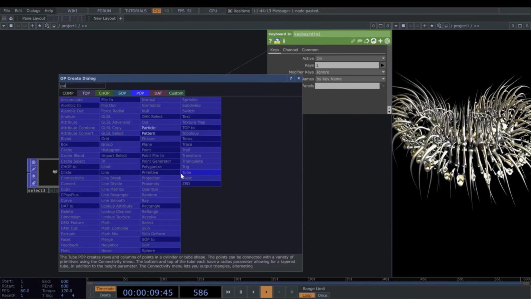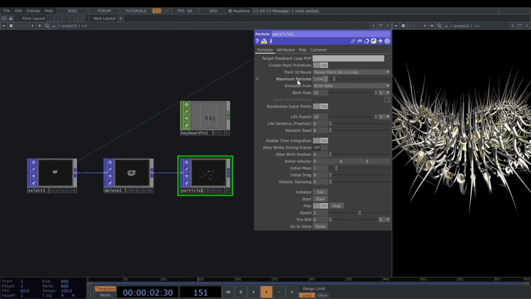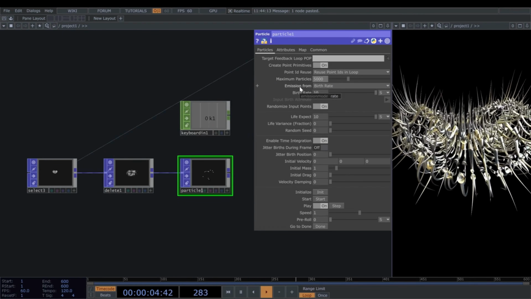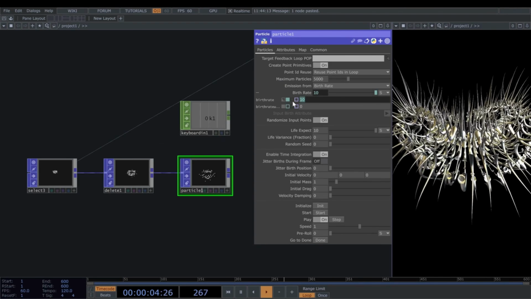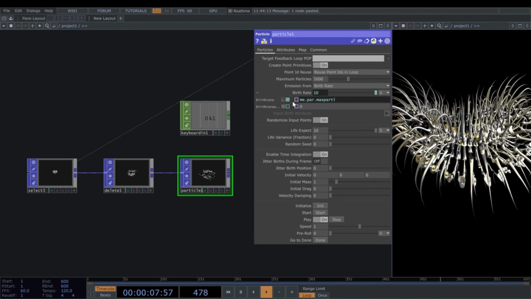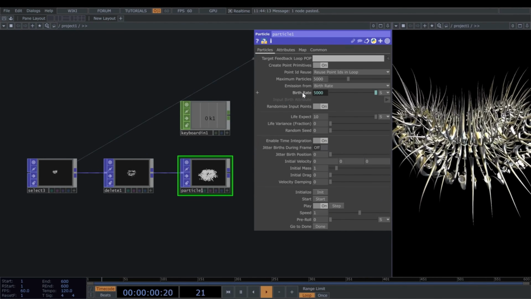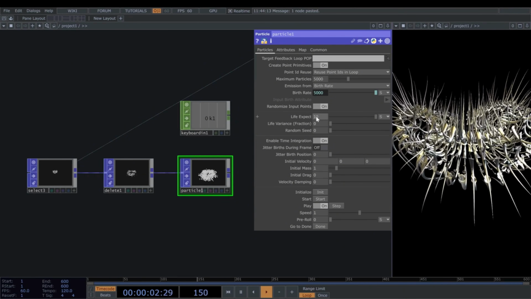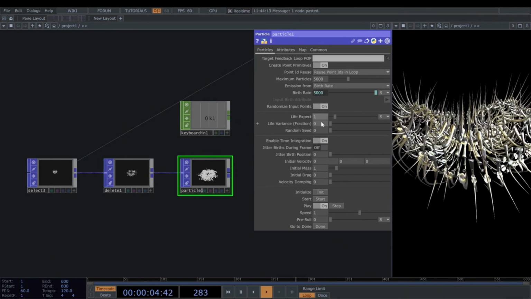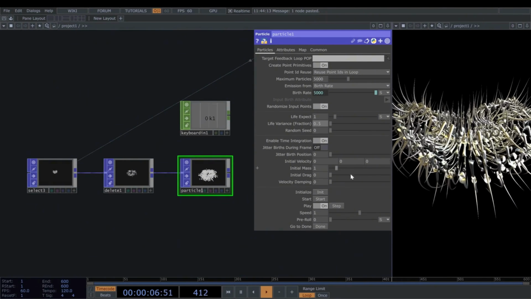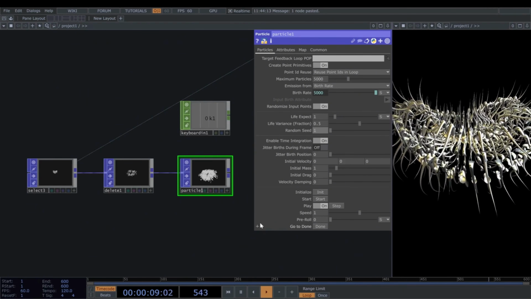Add a particle pop. Set max particles to 5,000. Configure the birth rate parameter to me.par max particles. This links the value to the maximum particles. Set life expect to 1 and life variance to 0.5. Then set the random seed to 1.